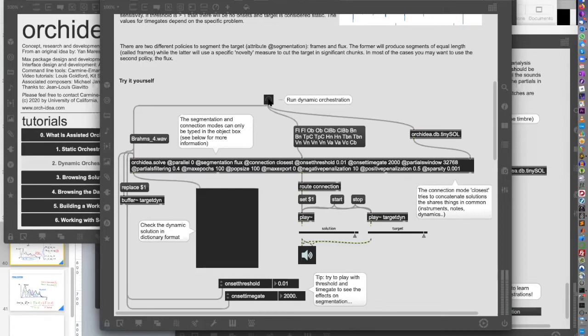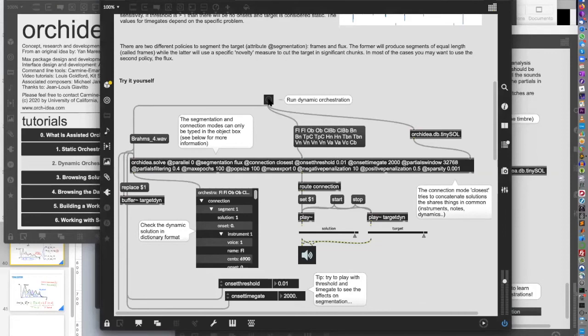Again, you will see a spinning rolling ball here. Let's wait a second. It takes a little bit more time because it now orchestrates a dynamic sound. In this case, I think there will be like 7 or 8 onsets that have been found. So let's play the solutions.